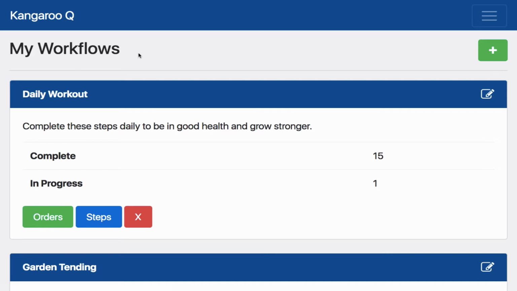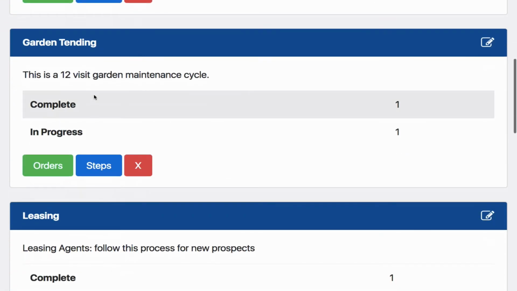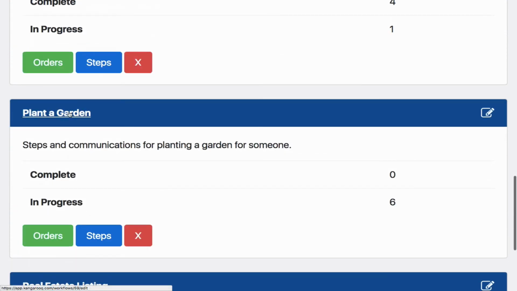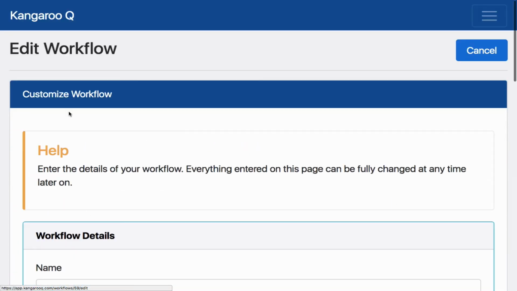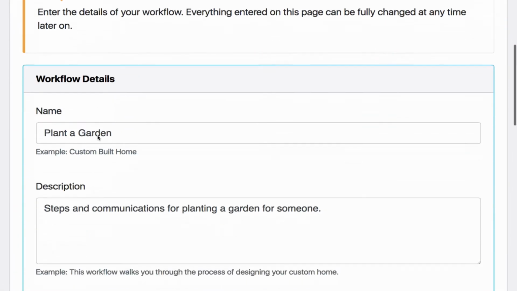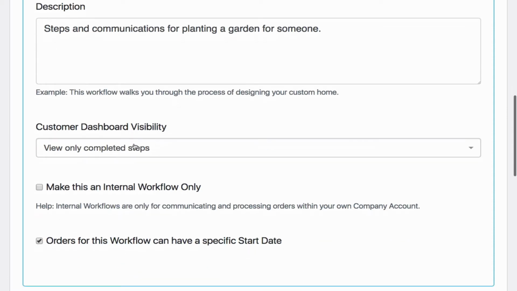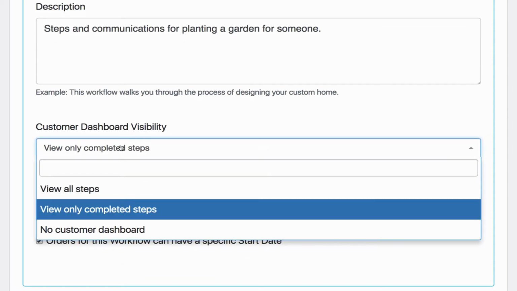So this is just a general idea, an example of, again, Kangaroo Q's application, in this case for planting a garden. We can also edit the workflow header, which sets some conditions and overview of the purpose of your workflow, including dashboard visibility, whether you want the customer to be able to see all the steps, only the completed steps, or no customer dashboard at all.